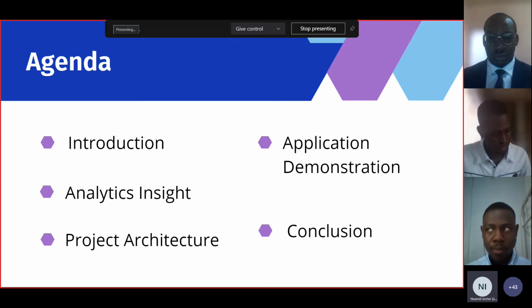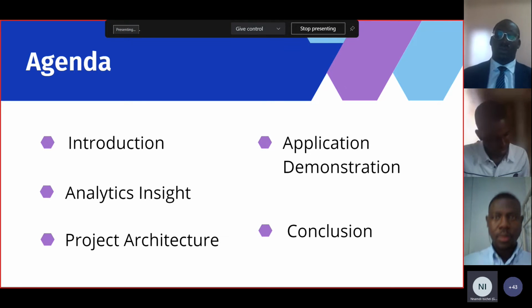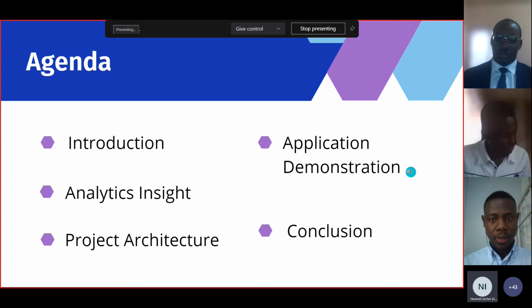Next, we'll take you through our project architecture, where we'll show you what steps we took in order to come up with our final product. Next, we'll give you an application demonstration, where we'll show you what our final product looks like. And lastly, we'll give you some insights on what we learned during this process. Call it pros and cons of sorts.